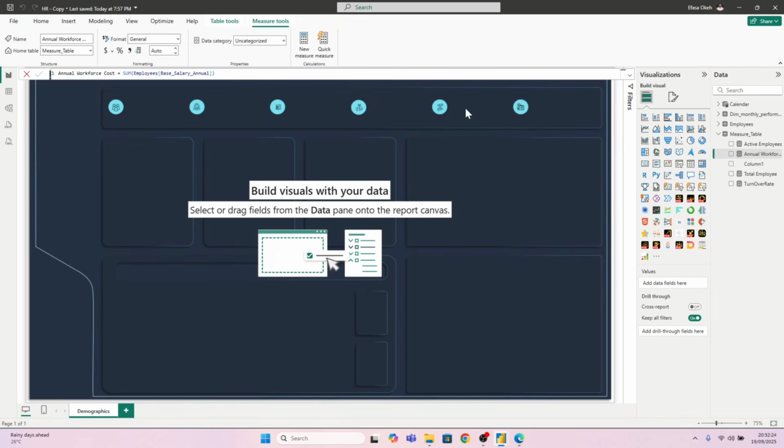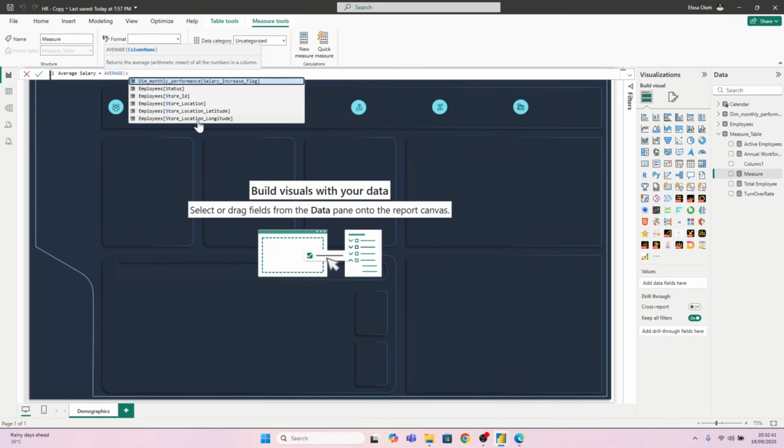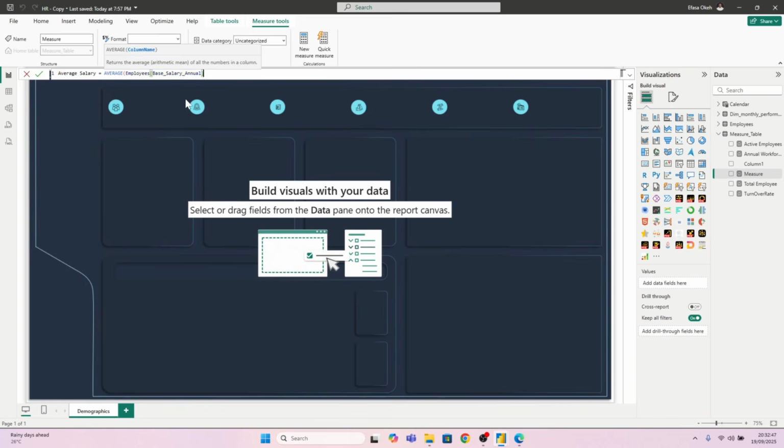Next, we're looking at the average salary, right? So for average salary, we just create a new measure again. This is a new measure now, and just say average salary, right? Average salary. So this would simply just be an average of the salary. That's the base annual salary also. That will give us an average of the salary. That's the average of the base annual salary also. So that's the average salary.